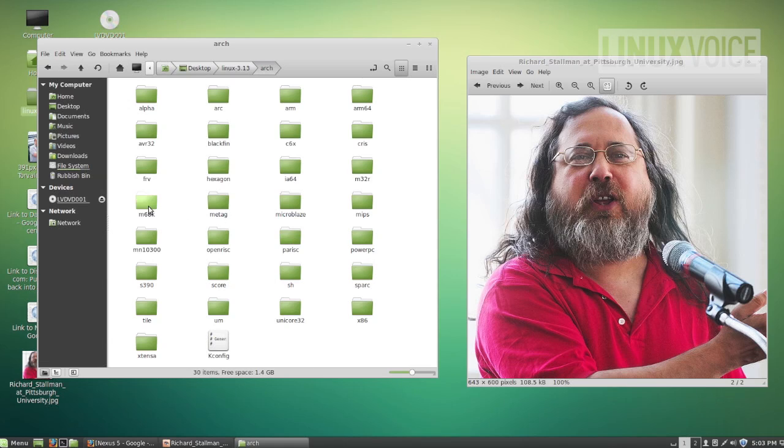You'll find Motorola 68000s, M68K, and many others besides. ARM is obviously becoming more and more significant. You find it in many smartphones, in the Raspberry Pi.